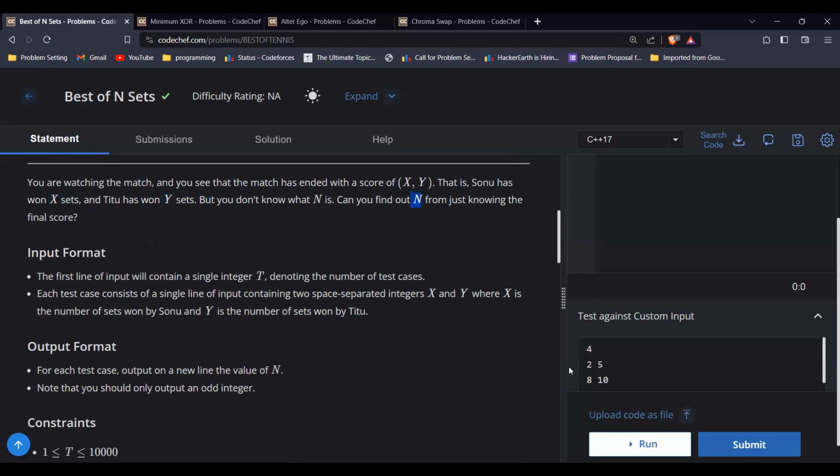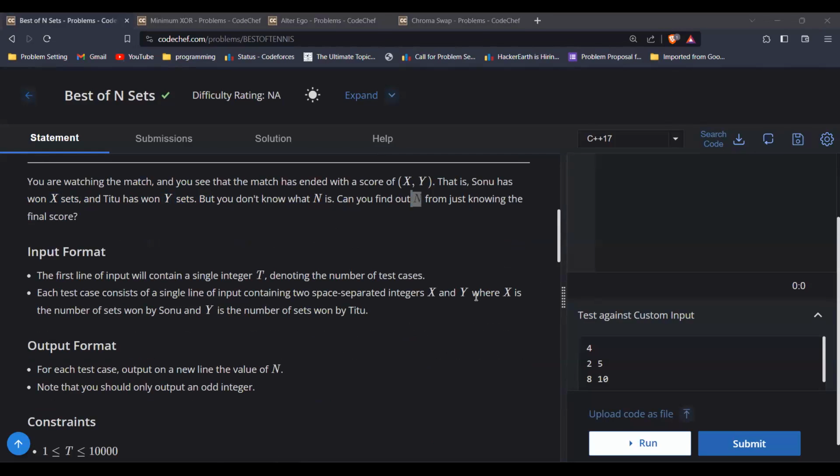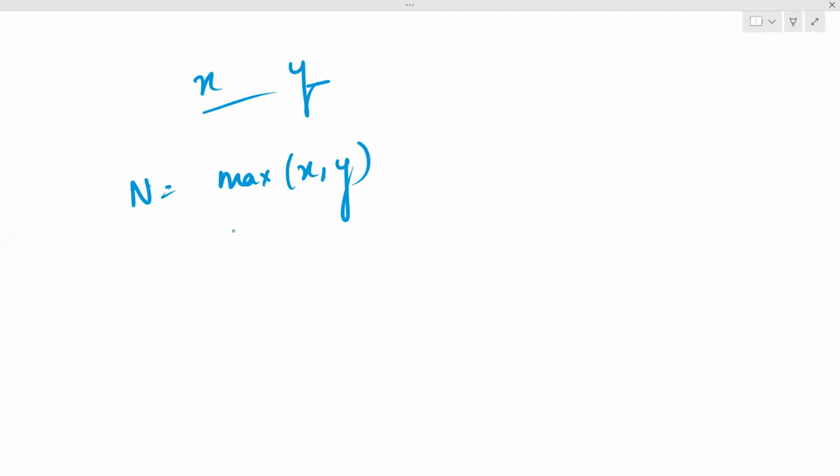So this is a very simple problem. What we can do, see, if the game has already stopped after X and Y, then one of them has already won, right? So whatever is the maximum of X and Y, N will be equal to twice of it minus 1. Why twice of it minus 1?